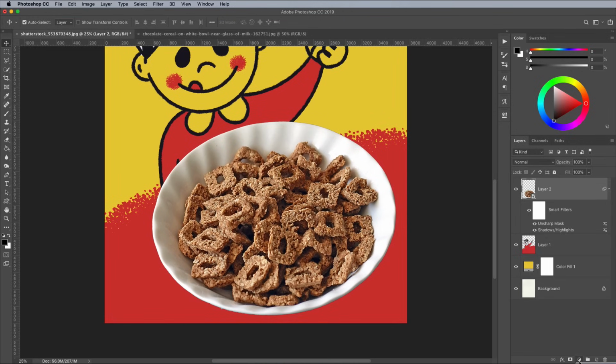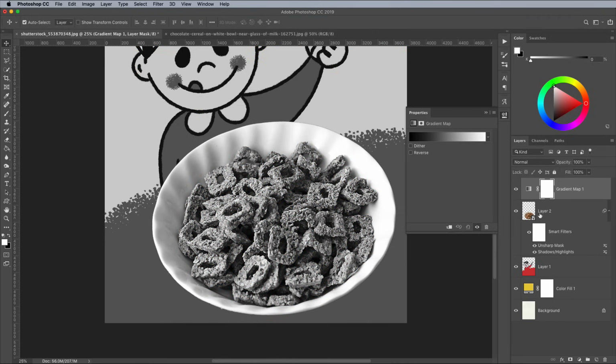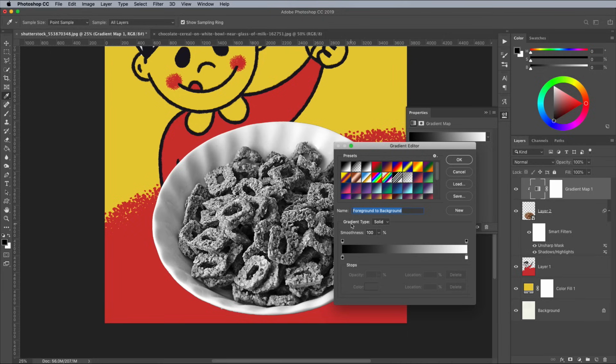To reproduce this photograph in the limited 3-colour palette, apply a gradient map adjustment layer. Be sure to click the adjustment layer portion of the layer to select it, rather than its mask that is selected by default. Hold the Alt key and click between the layers to make a clipping mask so the gradient map is only applied to the cereal bowl. Then edit the gradient within the Properties panel.